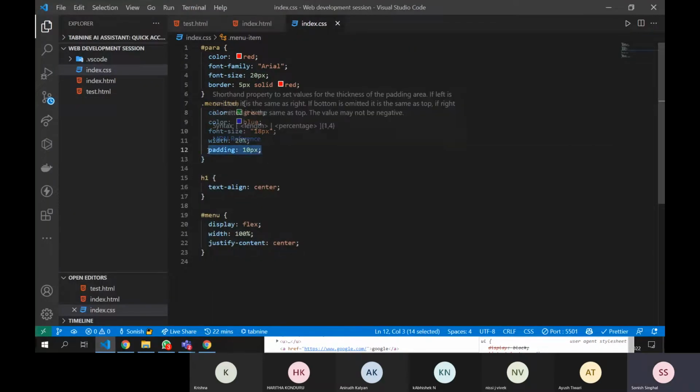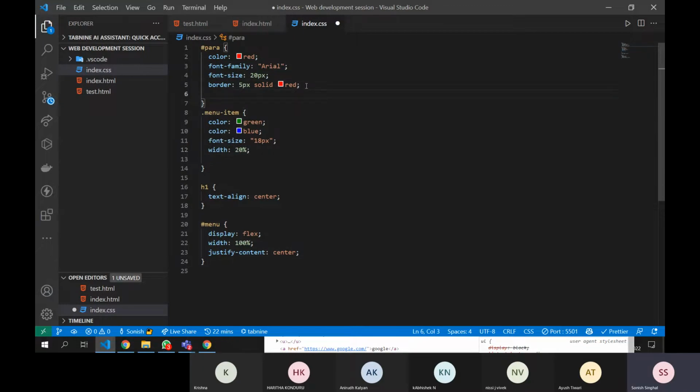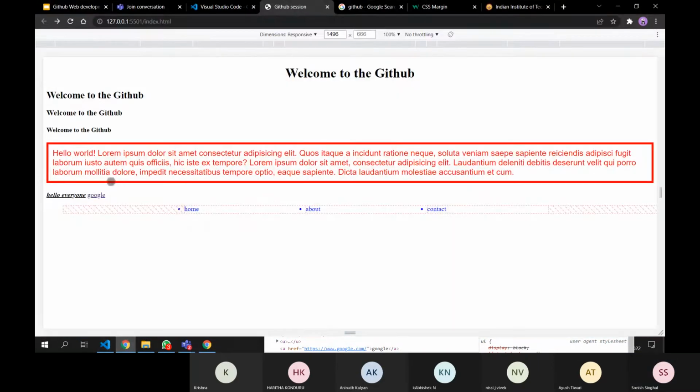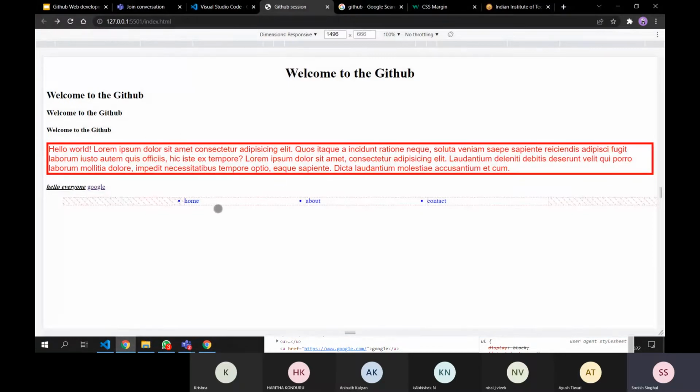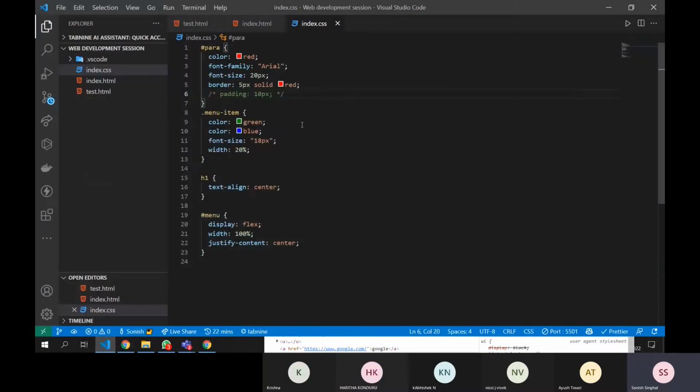Sorry, I was applying it to the menu item. I need to apply it to the paragraph. Adding 10 pixels. So you can see there are some spaces now. When I removed the padding, it was quite messy. When I add the padding inside, it looks like this.